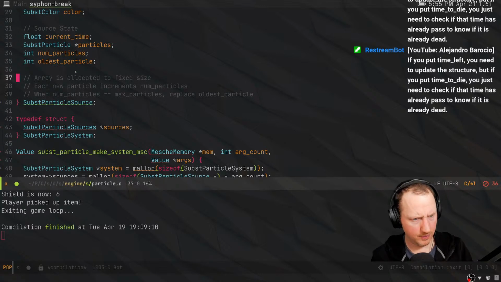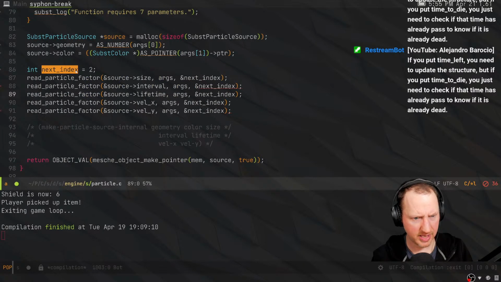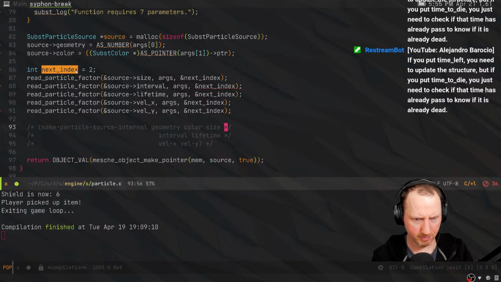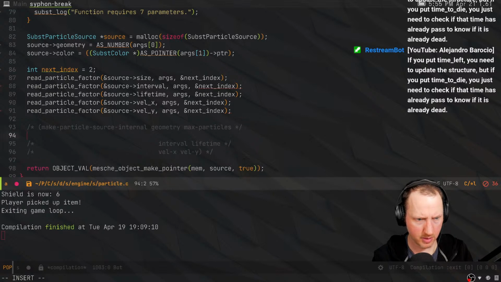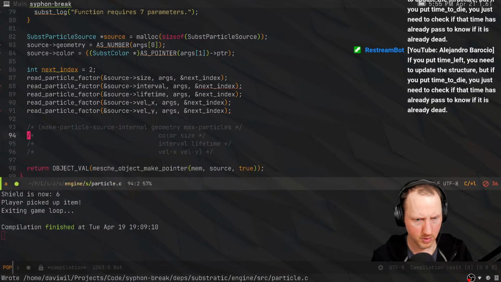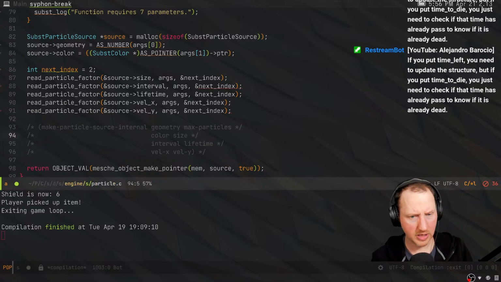Okay, so when we create the source, we need to read in the max particles. Let me update this little thing I have here. Max particles, and then color size will drop to the next line. Just right here at the same position. Boom.